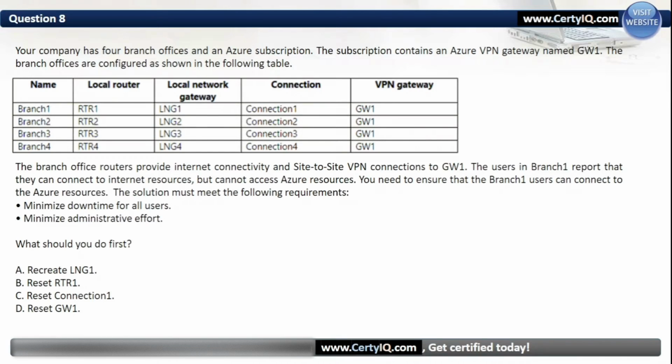Question 8. Your company has 4 branch offices and an Azure subscription. The subscription contains an Azure VPN Gateway named GW1. The branch offices are configured as shown in the following table. The branch office routers provide internet connectivity and site-to-site VPN connections to GW1. The users in branch 1 report that they can connect to internet resources but cannot access Azure resources. We need to ensure that the branch 1 users can connect to the Azure resources. The solution must meet the following requirements: minimize downtime for all users, minimize administrative effort. What should you do first?